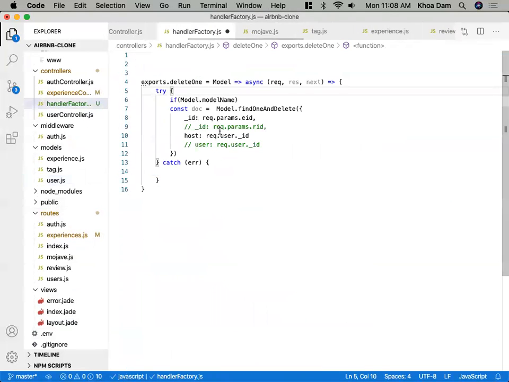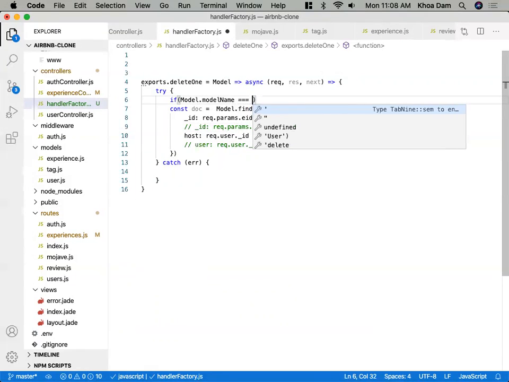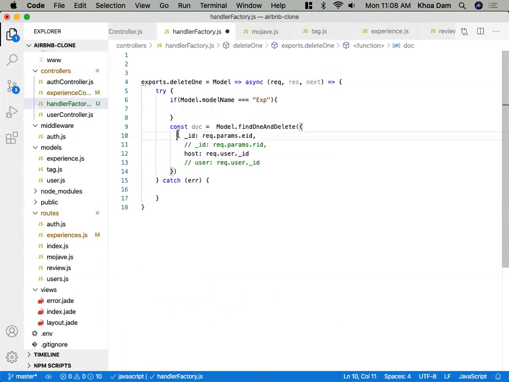Okay. Handler factory. So if model.modelName equal to ESB, okay, what do you want to do? Because we name it differently, how do you check it? It's just JavaScript. Think a little bit. Yeah, just think. You may run into these kinds of problems a lot. So let's try to think.